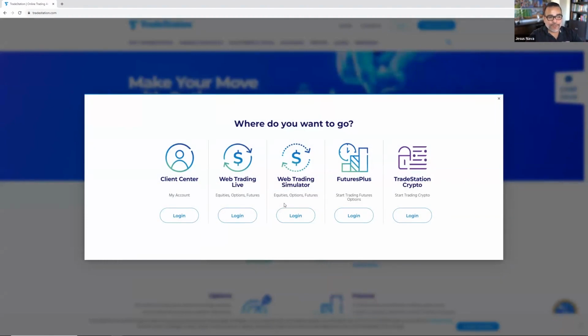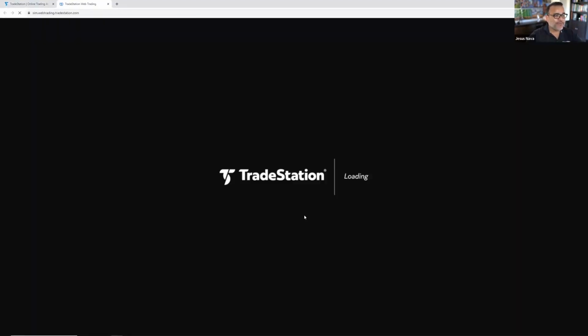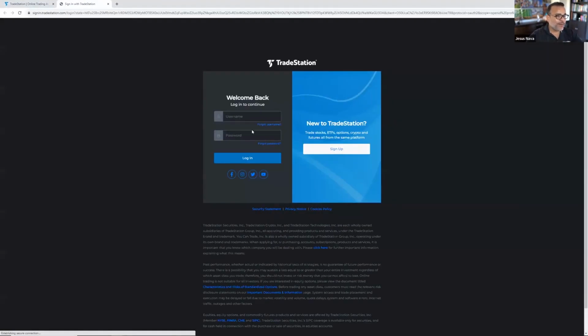We have two buttons, one for live trading and the other one for trading simulator. Make sure you click on the right one, and there's not going to be any surprises if you log into the incorrect one. So web trading simulator is the environment that I'm going to be using right now. And this will ask you for your TradeStation username and password. Let's go ahead and put that in.